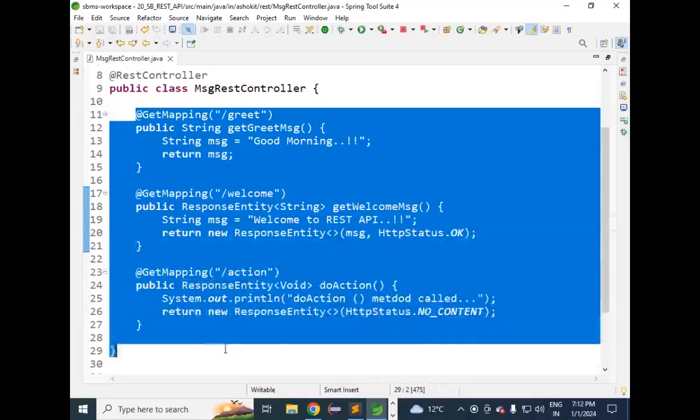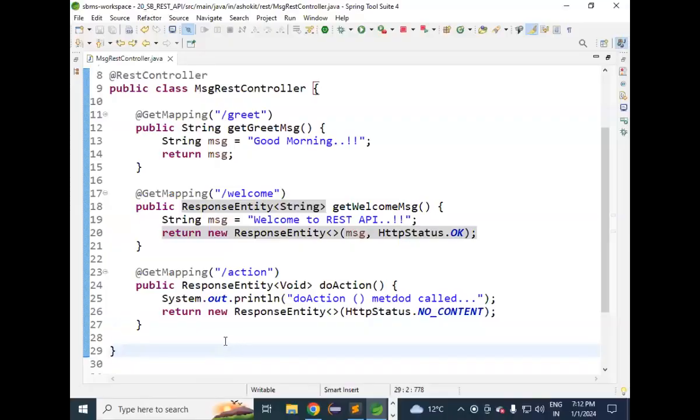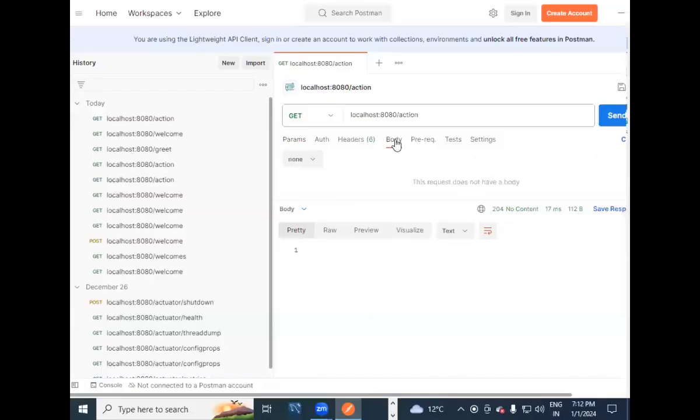Now, all these methods are mapped to the get request. Can the consumer send data in the body of a get request? I want to send a get request to the server. When I send a get request to the server, can I send the data in the body? What is it saying, can you read this? This request does not have a body. Why is the body not available?